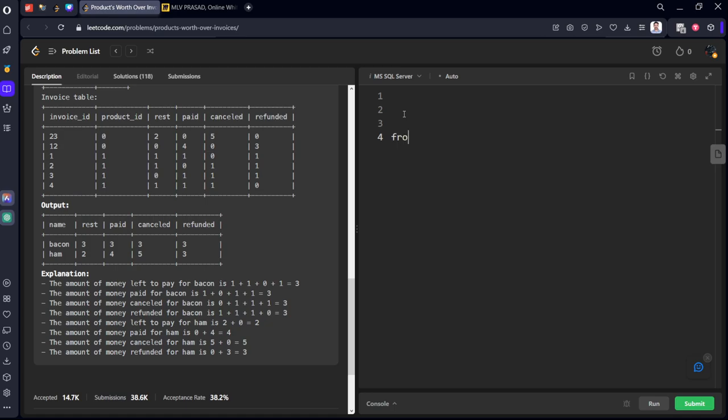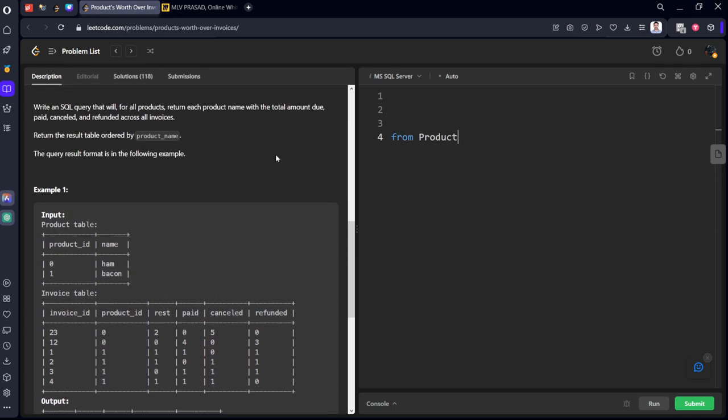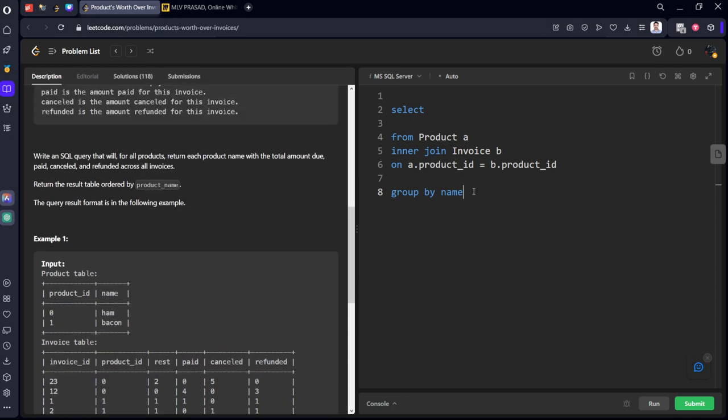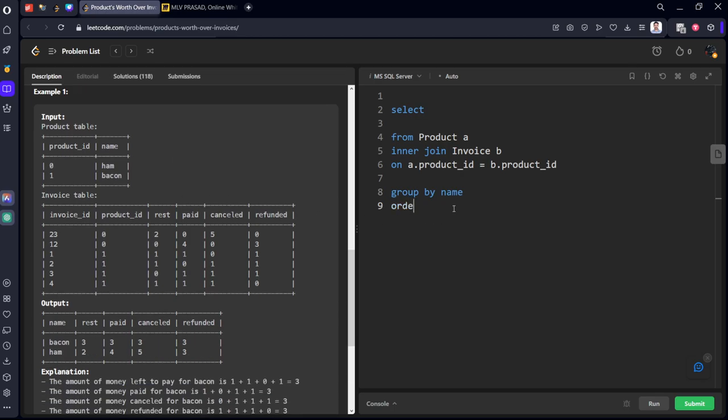Let's see, from which table? Product table A inner join invoice B on A dot product ID equal to B dot product ID. Okay, what do we want? We need to group by name. The result should be returned ordered by product name, so order by also name.